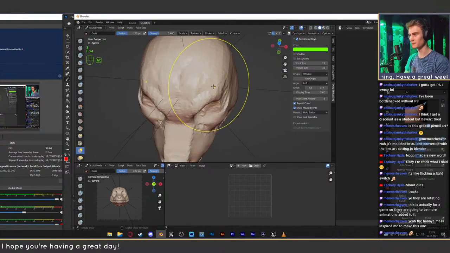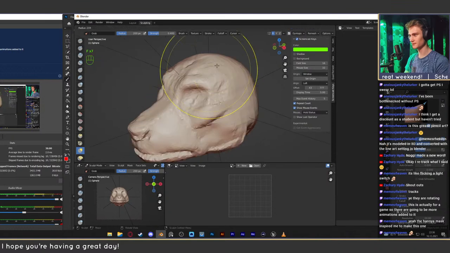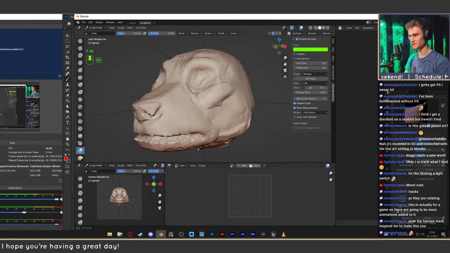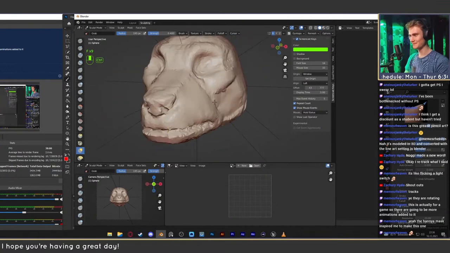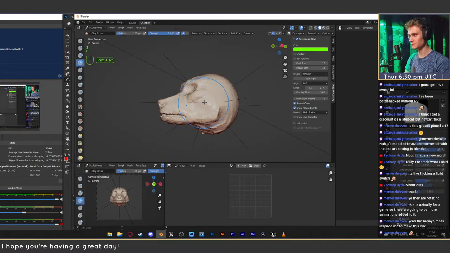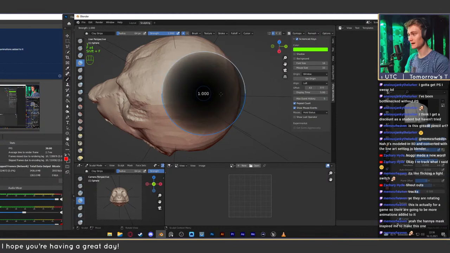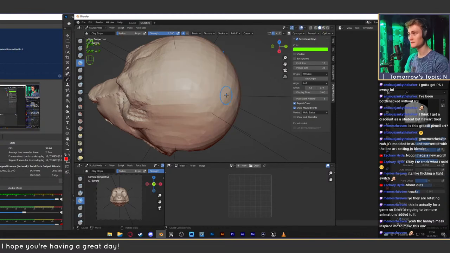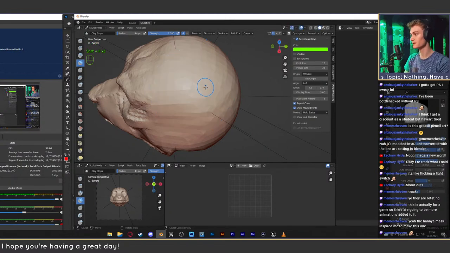And then we can use the grab brush to move things around. Still looks weird, but this is just a demonstration. Disclaimer: don't be afraid to use your tools with high strength. Maybe even force yourself to work with one strength on the clay strips brush.